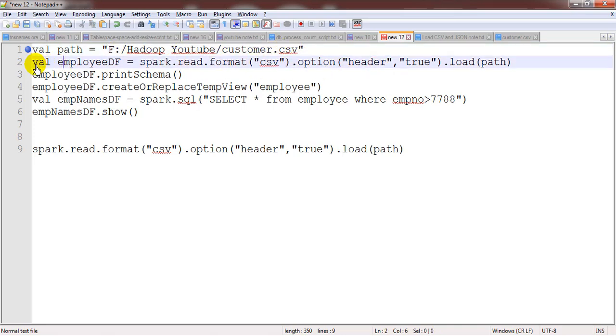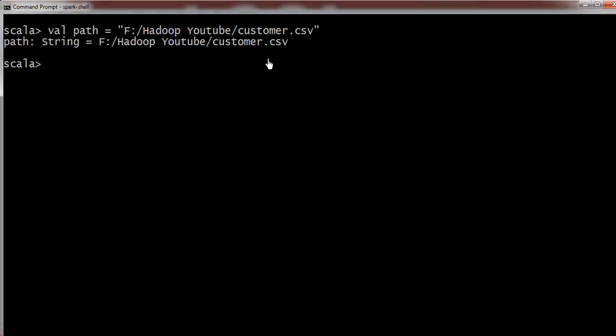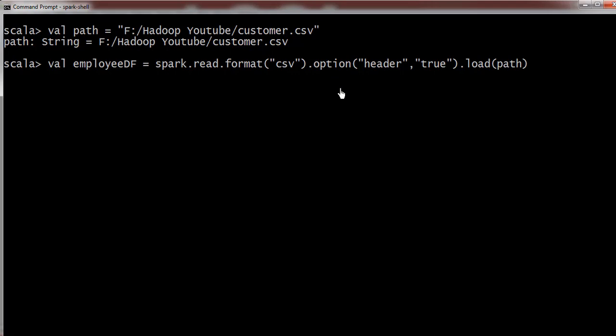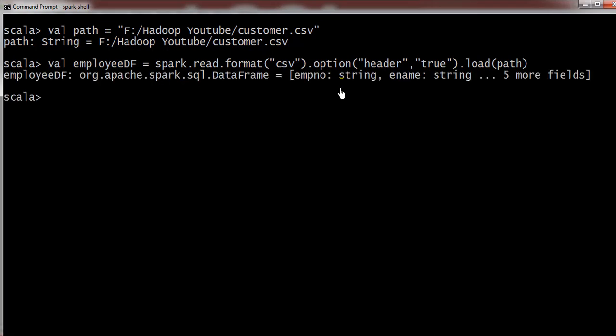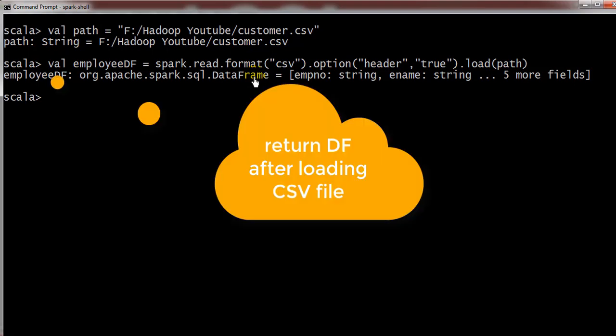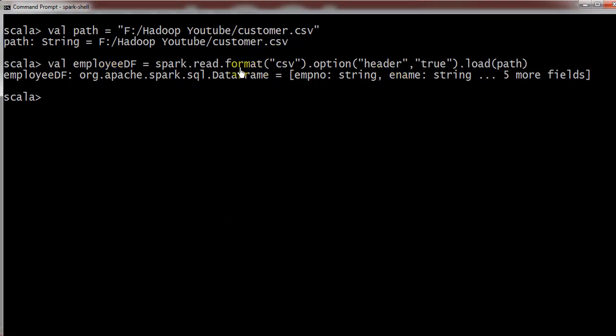Actually, the thing which needs to be seen carefully here is that when we are loading the CSV file, it is returning a data frame. So the data frame is ready, and the data frame name is employee.df.csv. By using spark.read.format and in the bracket CSV, we can load the CSV file.